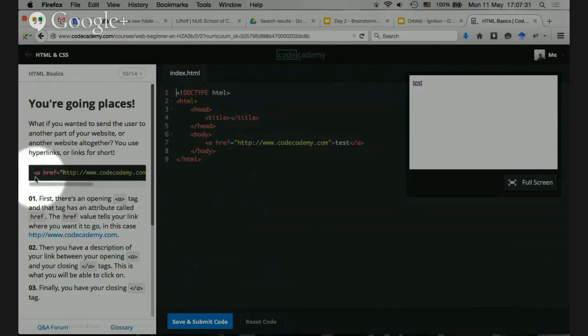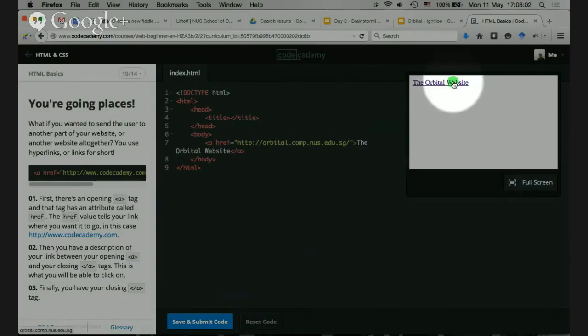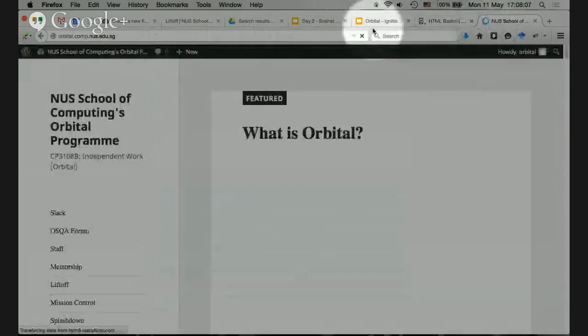So if you look at this, it says a href. Then we can put something there. In the href, I give it the name of a website. I could change it to something else. For example, I can change it to orbital.comp.nus.edu.sg, Orbital website. Then I'll have a link here that I can click on. I can say open new link or whatever, and then I'll get to our course's homepage.